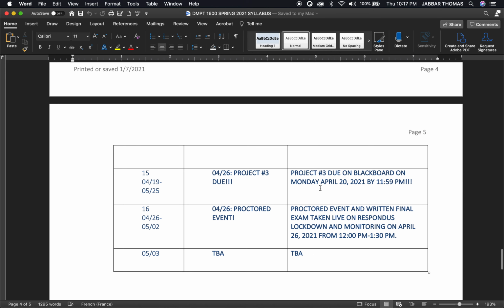Okay, project 3, which is your final project, is due on Monday, April 20th, 2021 by 11:51 p.m. And finally, we have that proctored event and written final exam that I mentioned. We're going to take that on Respondus LockDown and Monitor on April the 26th. Now, the semester goes until May the 3rd, but I do not like to wait.